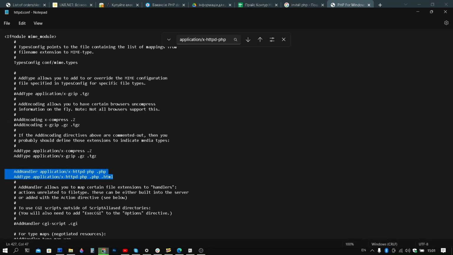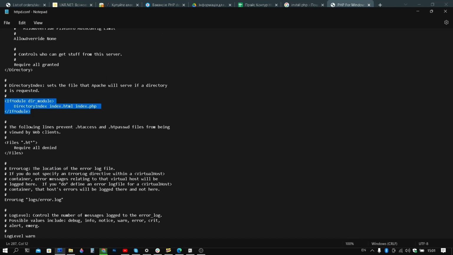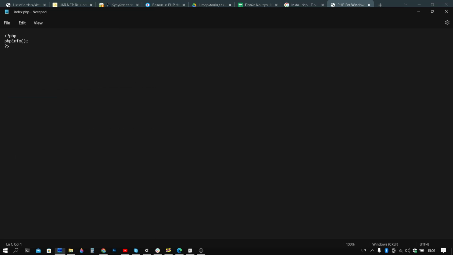Next, find the block IfModule mime_module. And under the line, inside the IfModule mime_module block, add two lines. In this case, we added support for files with the extension .php. And at the end we will find the block IfModule dir_module and add index.php. In this case, we define the files that will be executed when referring to the root of the site or directory. That is, in fact, we determine the main pages of the website, index.html and index.php.